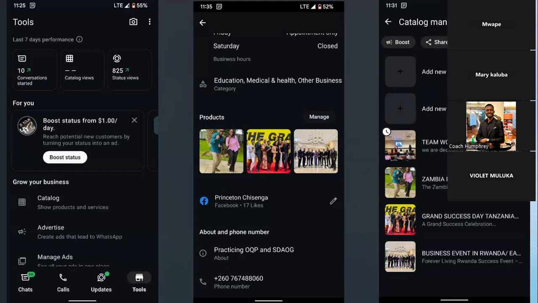Then also catalog views. If you have people who are viewing your catalog, you'll be able to see there the number of people that are viewing your catalog. And there you'll be able to track how your business is going. Then to grow your business, you need to have your catalog, you need to advertise and also manage your ads. So these are the few things that you need to take a look at.